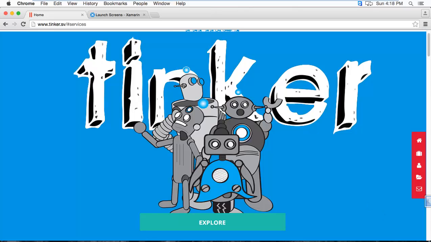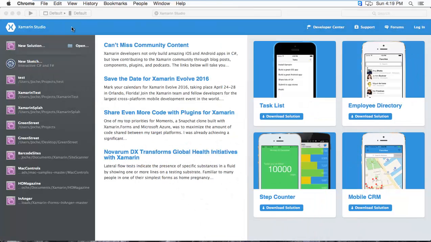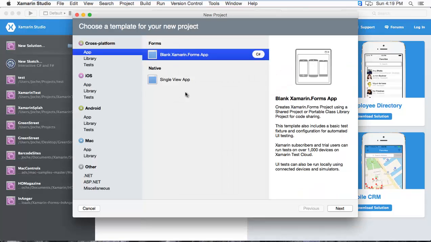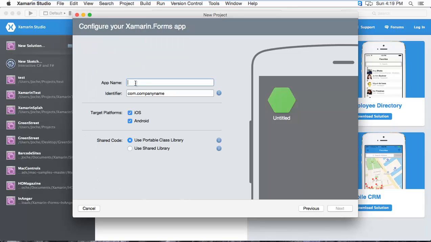So to start, we're going to create a new Xamarin Forms project. So let's go to the studio and file new solution. And for this case, I'm going to create a cross-platform application. And I'm going to use the blank Xamarin Forms template. The name, you can name it whatever you want. I'm going to name this test splash.